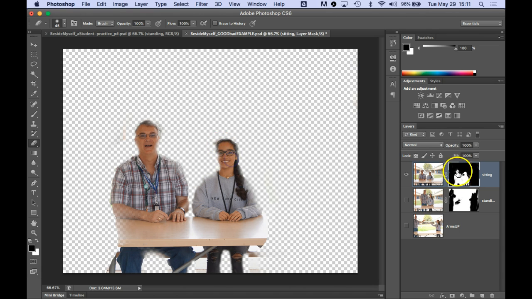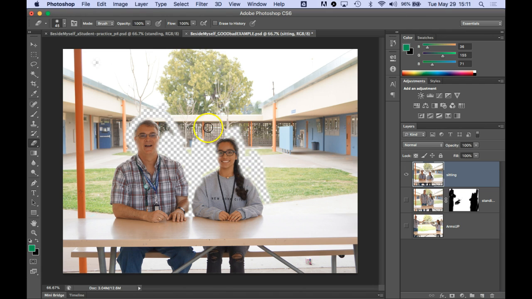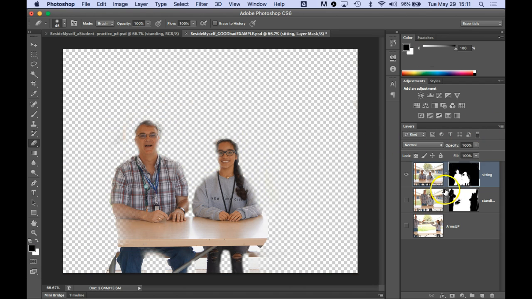And here's how I can tell that it's not there. That's the first way. The second way is I just delete this layer mask again. You can see that this was erased from the photo. It's not the end of the world though. I'm going to bring the layer mask back so that I have this like this.